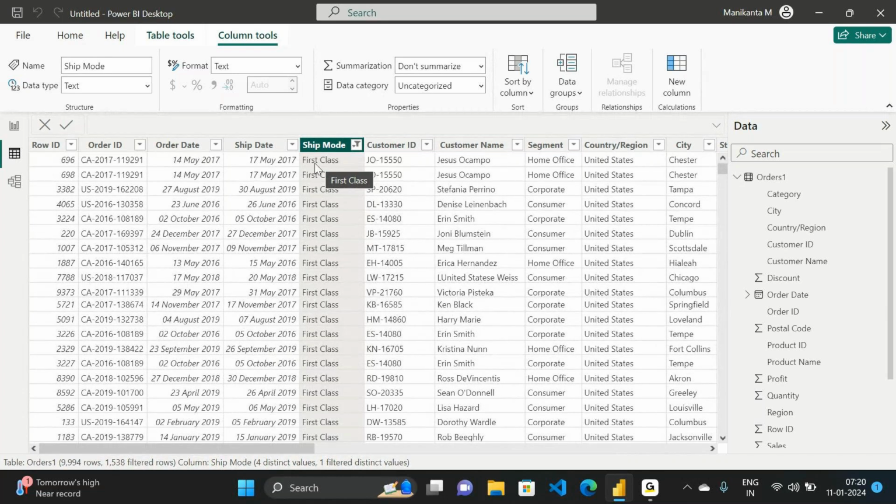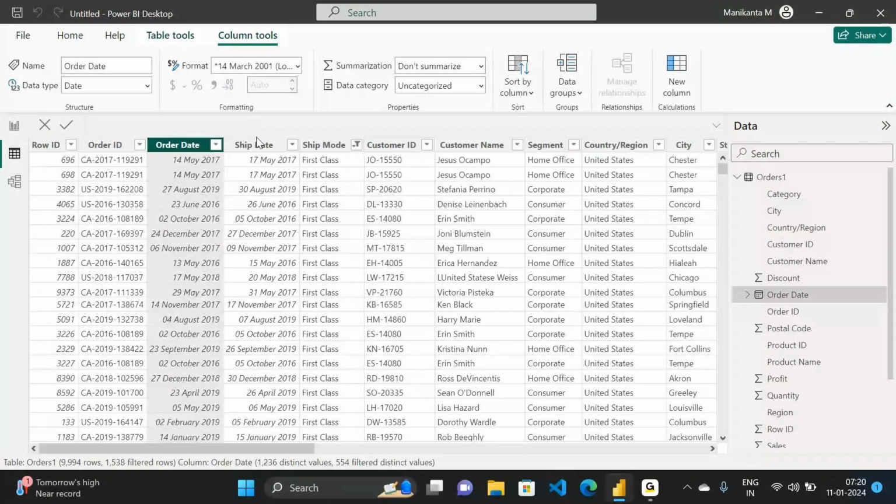Observe carefully what is ship mode, the first class ship mode. If you need to understand that, observe carefully. Order date is available, ship date is available. Now there is an order date which is 14th May 2017, and a ship date of 17th May 2017.